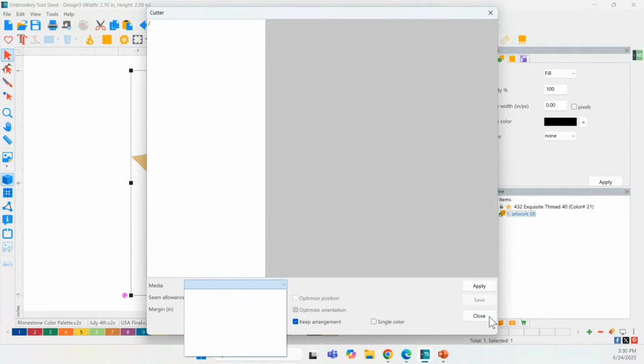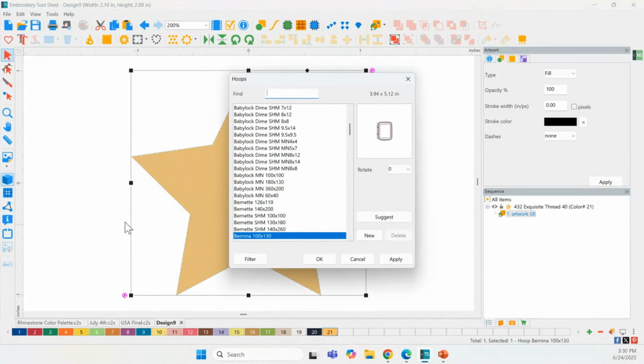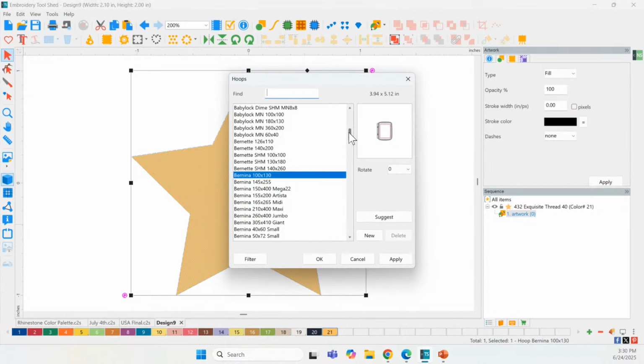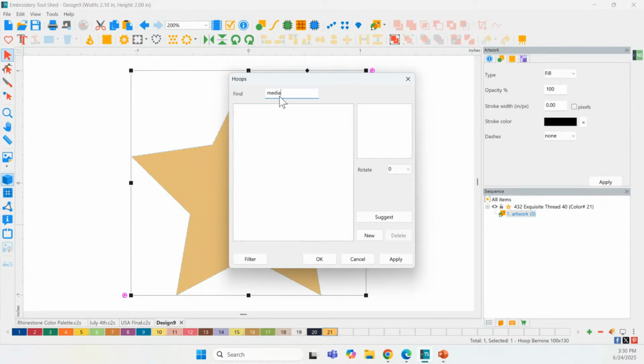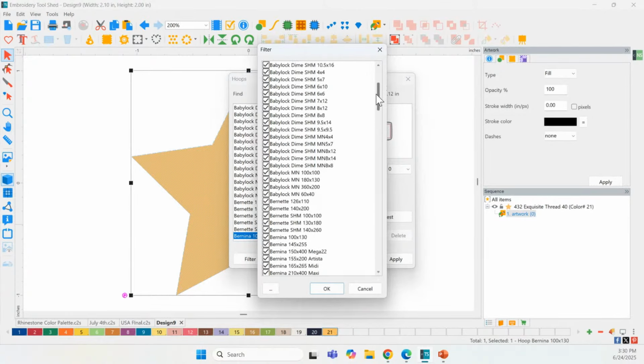And so let me close that out. I'm going to go to my hoop tool here and then actually change to a larger option. So I should have some media in here somewhere. And actually I don't, it is gone. So let's go to our filter here and double check that we have media selected.